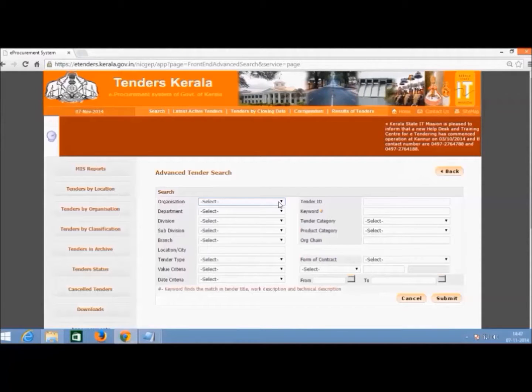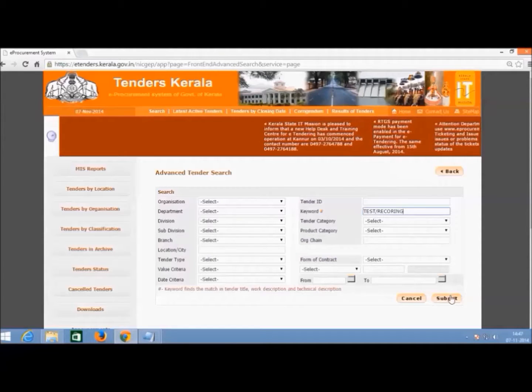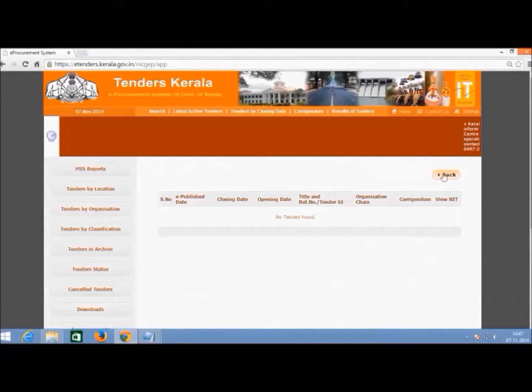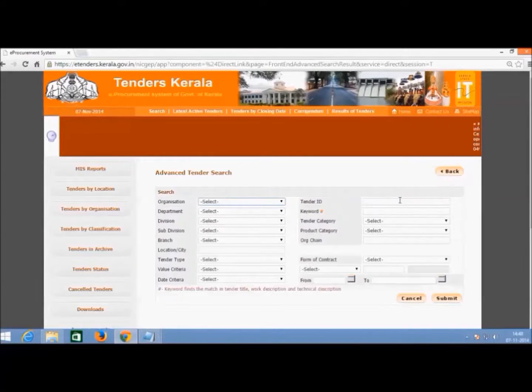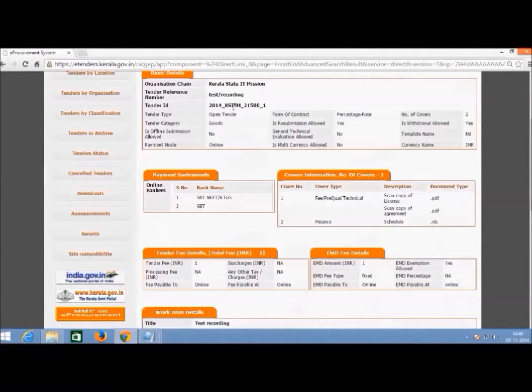For example, to see the details of a tender having reference number test/recording, enter the reference number, that is test/recording, in the tender search box found in the home page and click Go button. Then the required tender with the above reference number will appear in the list. Click on the title of the tender to view detailed page of the tender.